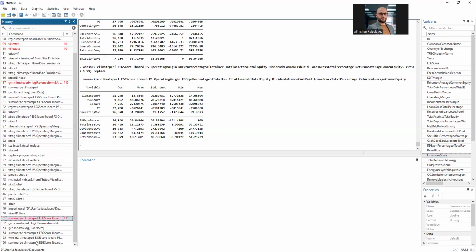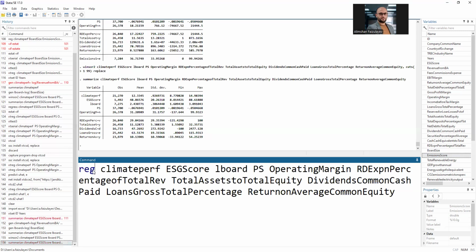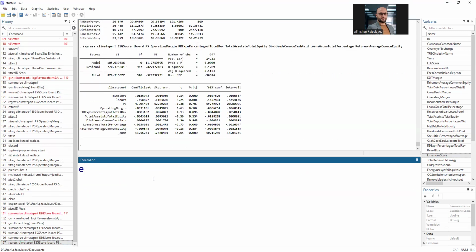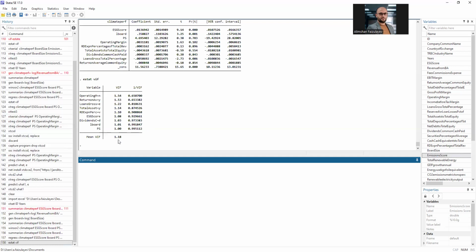First, I will run the regression. Regress. Then I'm gonna check for multicollinearity. Multicollinearity is a correlation between the independent variables, which is not really advisable. The acceptable range is up to 10, if it's less than 10, it's okay, but the best range is less than 5. So as you can see, your results are perfect.